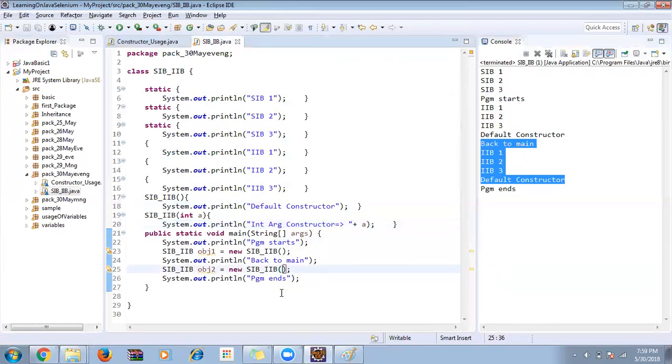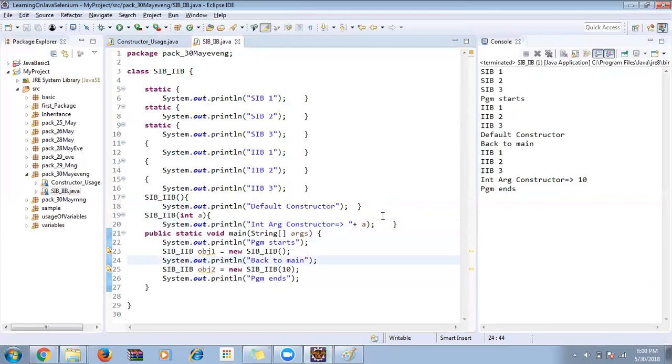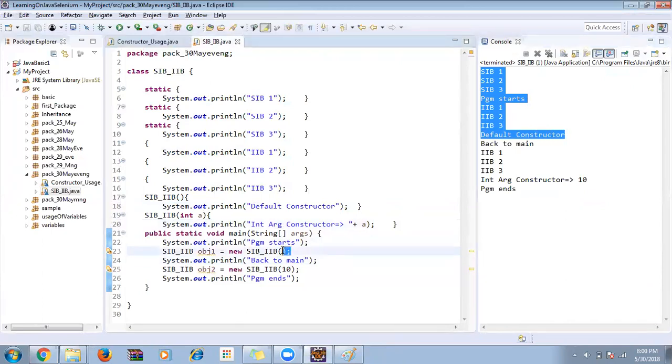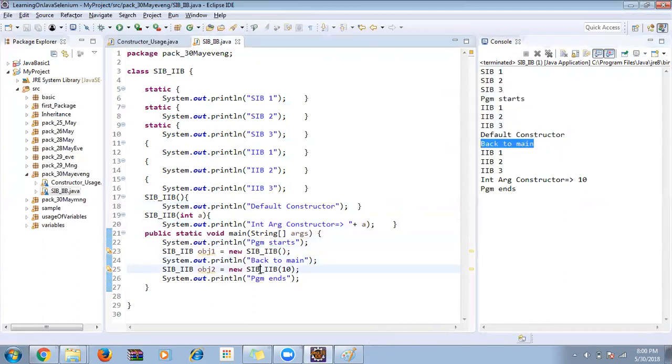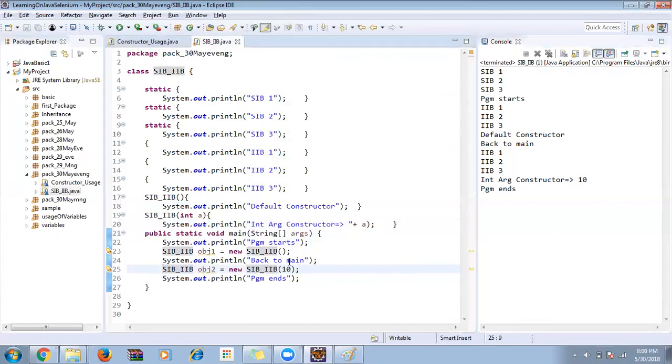Now I'm going to pass an argument, 10. Let me execute it. You can see SIB 1, 2, 3, program starts, IIB 1, 2, 3, default constructor, because here I am not passing any argument. Same thing, back to the main. Now I'm going to create another object, passing 10. Now you see IIB 1, 2, 3, then the integer argument constructor 10. All the non-static blocks are executed in sequential order, but for constructors, the one matching the argument is executed. That's what will happen. Clear?